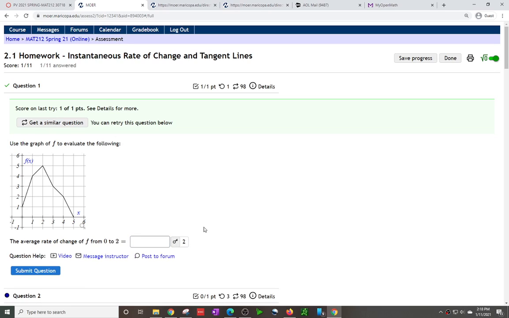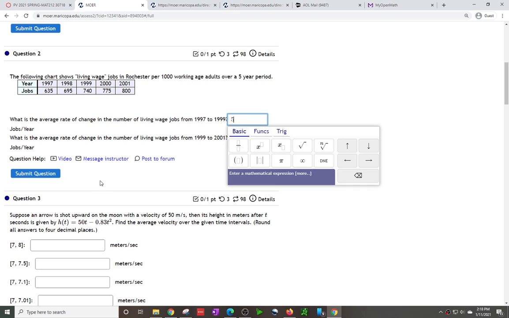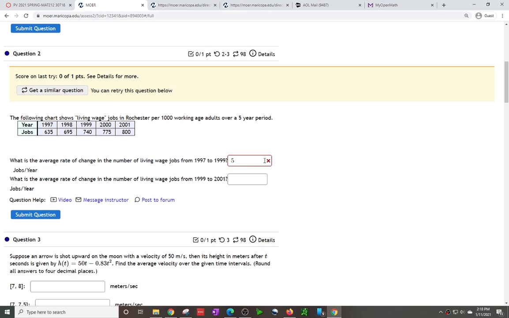And it doesn't show up until after you completely get it wrong. And so let's go on to try another problem. Let's do like this one. If I type in 5, I hit submit. I got it wrong. I don't get that little key, right?